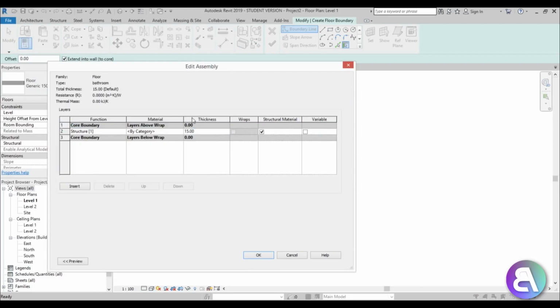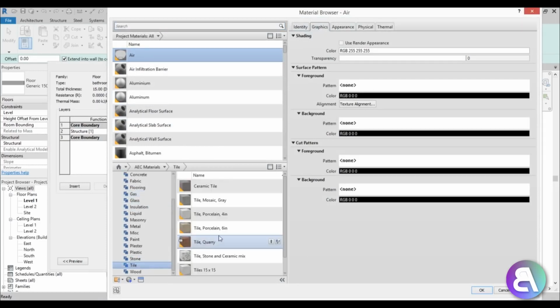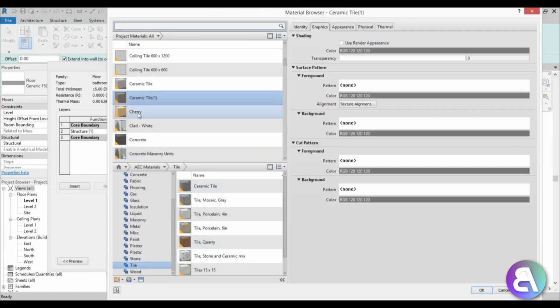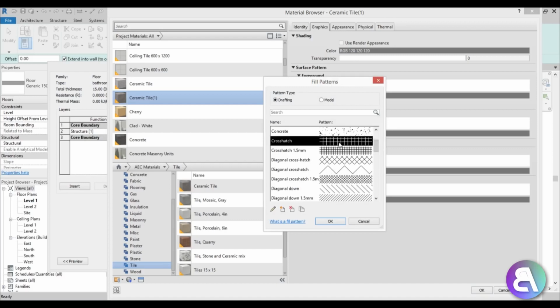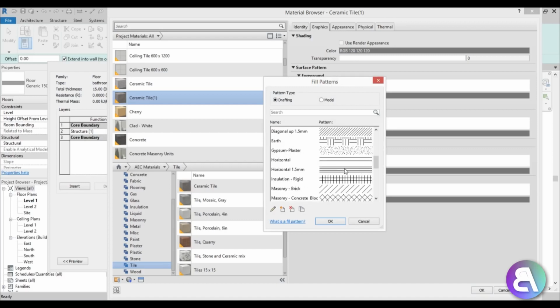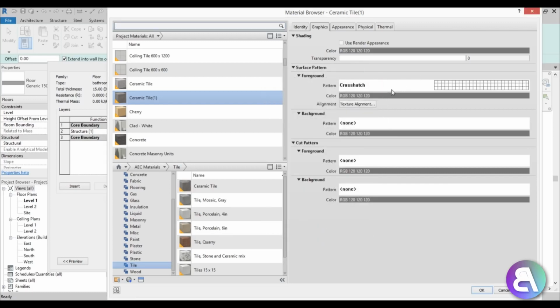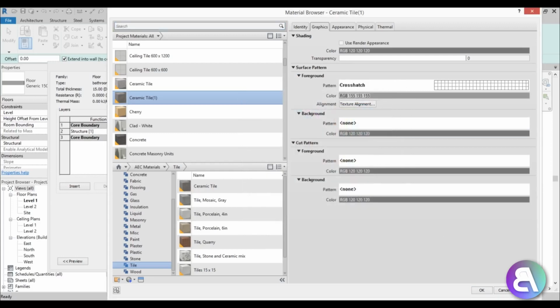Go into edit type and let's go to material. And actually I'm just going to change the material to some tiles, so just search here for some tile. Let's do anything, whatever, ceramic tile, who cares. Okay, keep both. Okay, we've got some tiles over here, and for the surface pattern, let's change this to some tile pattern. Let's see, crosshatch, do we have something bigger? No. Okay, let's do this, crosshatch for the bathroom. Okay, and let's make it, yeah, gray. Light gray. Go apply, okay.